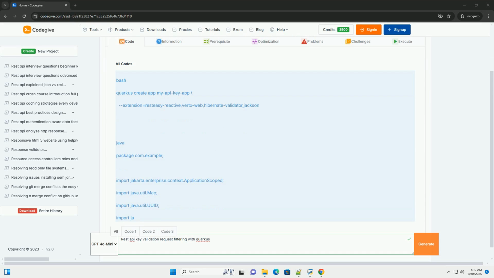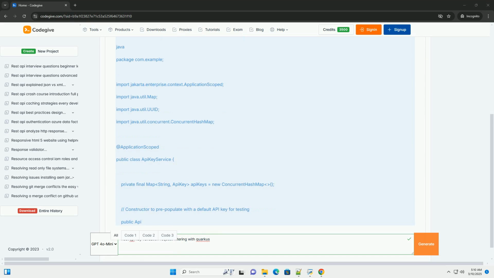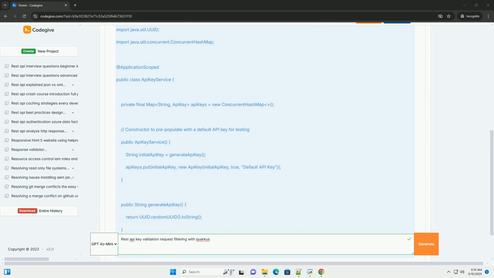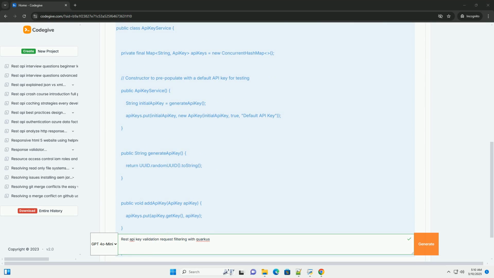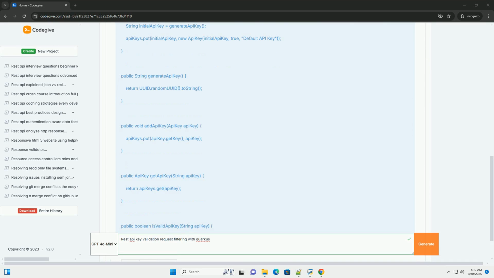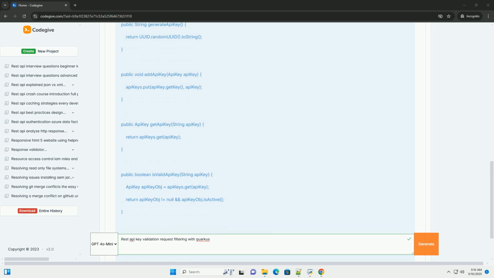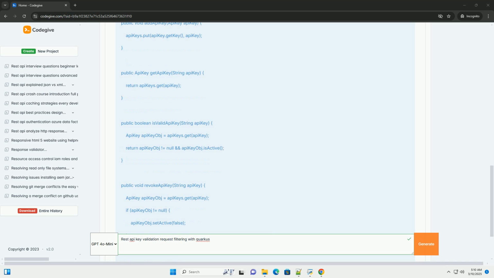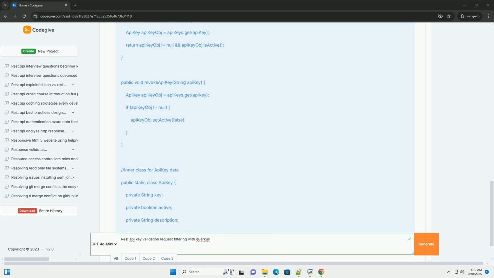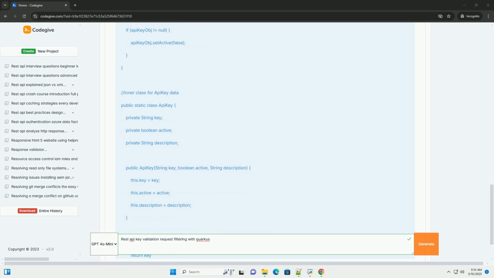REST API Key Validation and Request Filtering with Quarkus, a comprehensive tutorial. This tutorial provides a detailed guide on implementing REST API Key Validation and Request Filtering in a Quarkus application. API Key Validation is a crucial security measure to protect your API from unauthorized access and abuse. We'll cover the core concepts, code examples, configuration, and best practices.